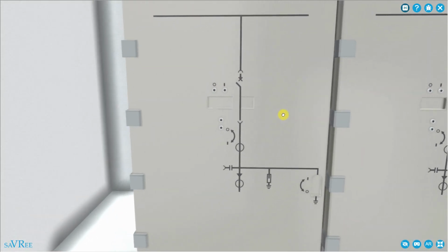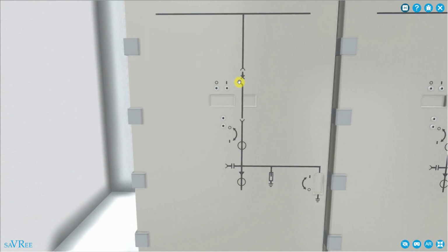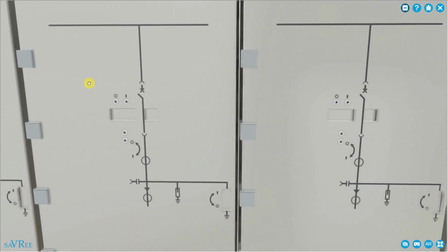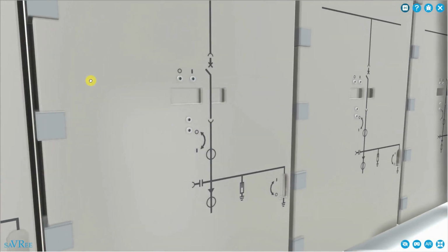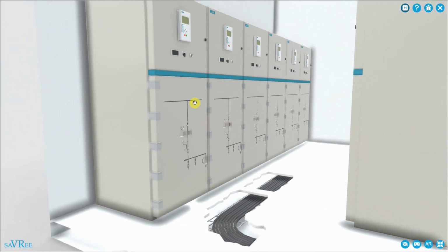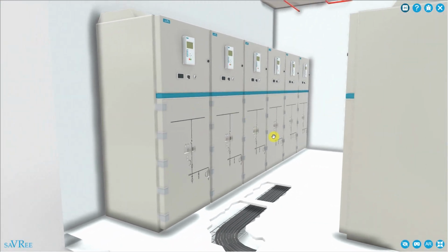We've got this mimic diagram. This diagram here is called a mimic diagram, and that helps us understand exactly what's happening within our switchgear. Come over here, you can see another mimic diagram, and again, and again. What exactly though is within the medium voltage switchgear? Let's take a look at a vacuum type medium voltage switchgear.